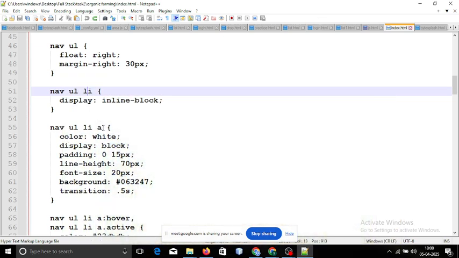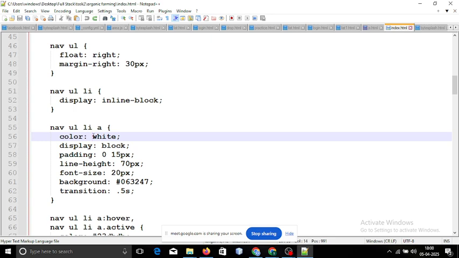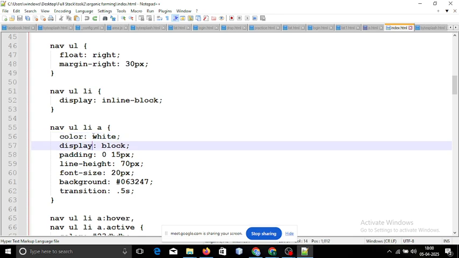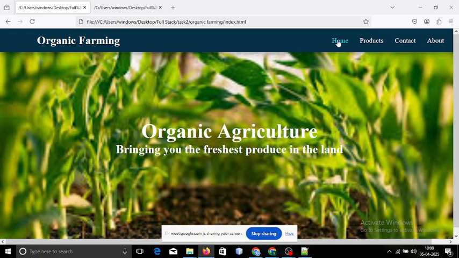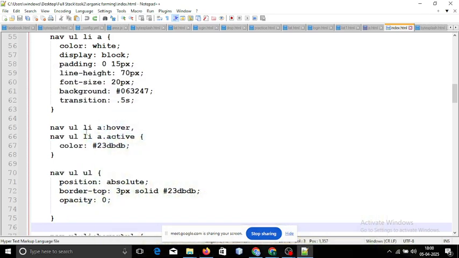For that you can see the CSS, that is color to white, padding, line height, font size, and all these things you can add. And now if you see the main thing, how this color is being visible to us for this home, and when we hover on products, contact, or about, you are getting the same color. That means for two things you are having the same CSS. This is how I have added the CSS.